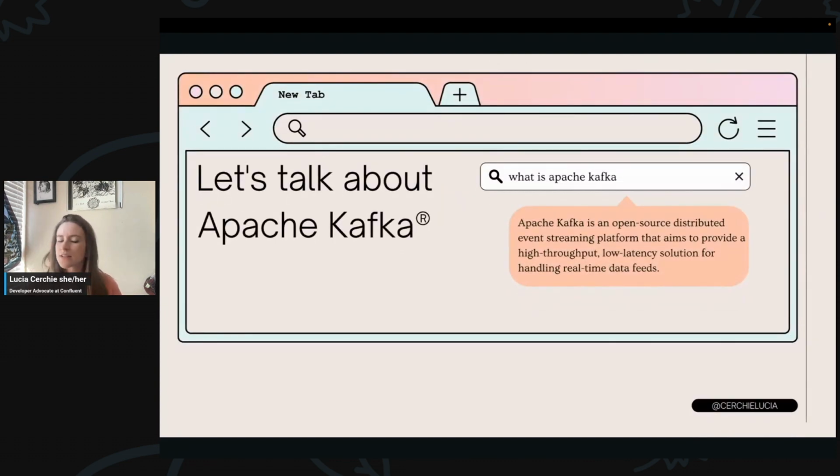Okay, so what is it? Apache Kafka is an open source distributed event streaming platform that aims to provide a high throughput, low latency solution for handling real-time data feeds. So that's what we call a spiel, right? And we will break the terms down and get a deeper understanding of what this definition is as we progress through the talk.